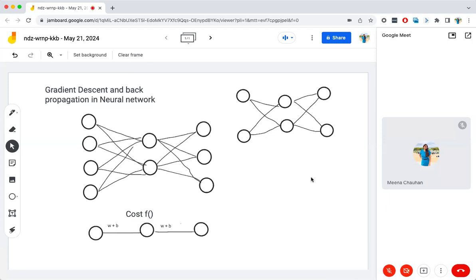Today we are going to talk about what gradient descent and backpropagation are. What do they mean in the context of neural networks? In very simple terms, I will try to explain what these terms are and how they are used in different models.